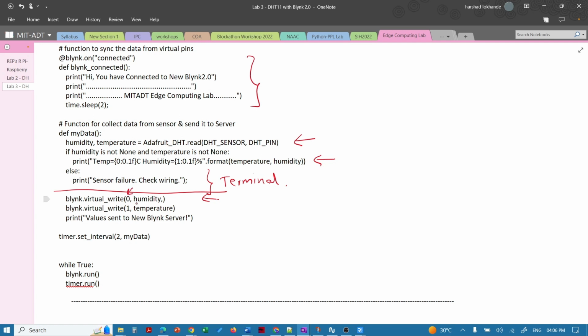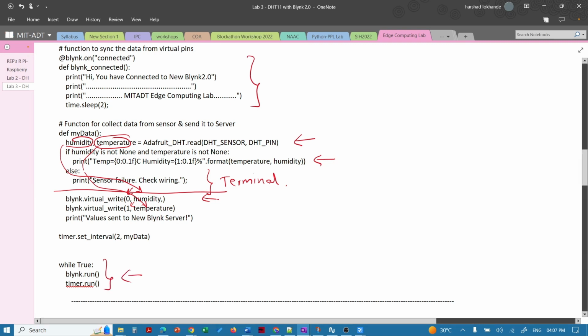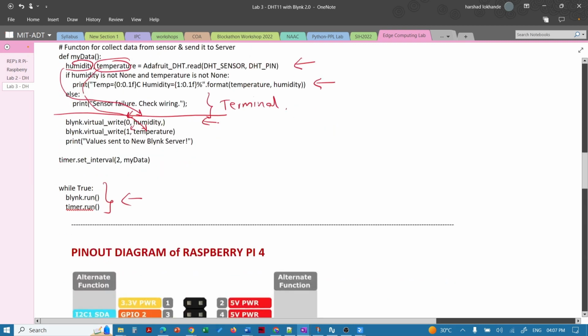Once the value is available in the console, next is to put the value virtually on your Blynk IoT. The function is blynk.virtual_write(0, humidity). So 0 is my V0 signal or data stream, and 1 stands for the V1 data stream. So put the humidity on V0 and the temperature on V1, and once the values have been sent, we repeat it with an interval of 2 seconds: timer.set_interval(2, my_data). So apply this function every 2 seconds, and to keep it always in running mode, apply blynk.run.